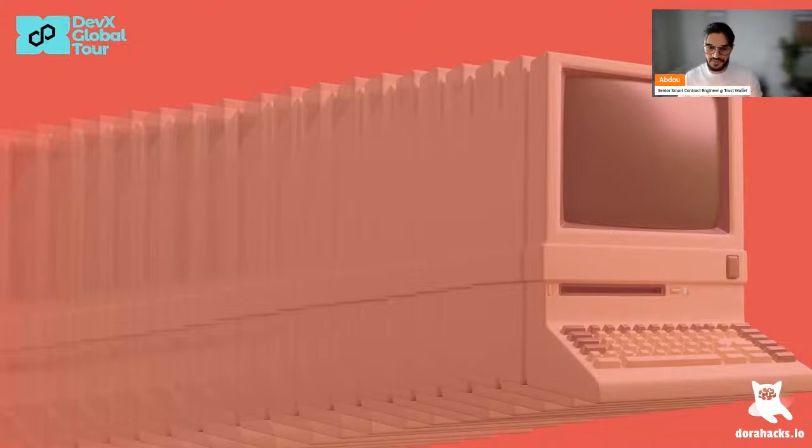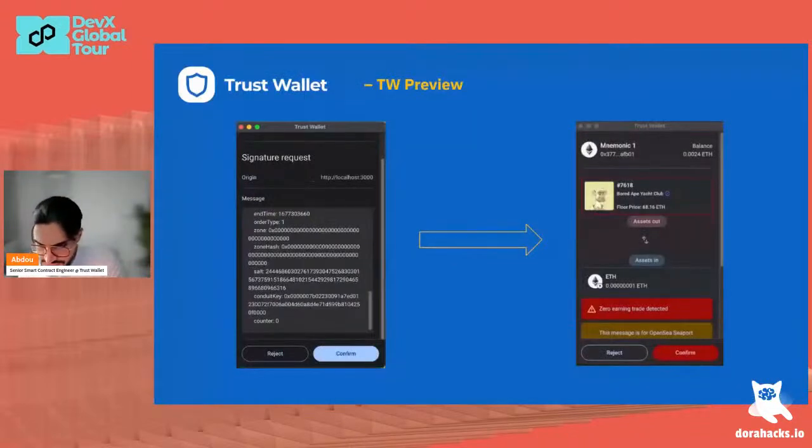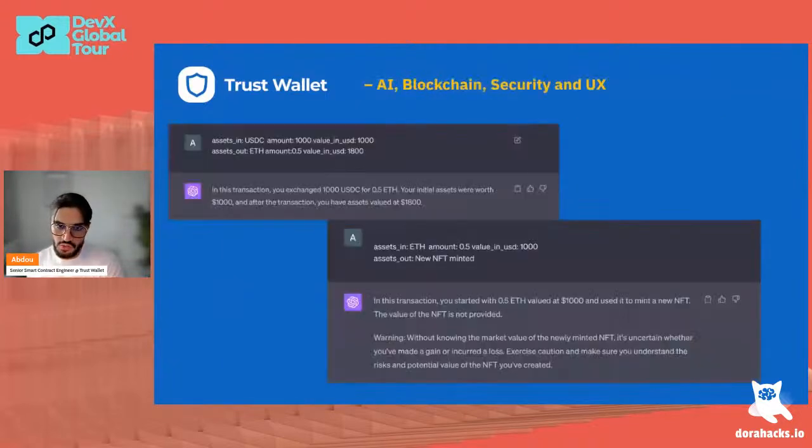I'm going to share. Yeah, I think now you can see it much better. So as I said, the main idea from learning all of this is to enhance user security and user experience. So when it comes to AI, before submitting a transaction, if we simulate it and extract these asset movements, we can have it in structured data. So this is an example.